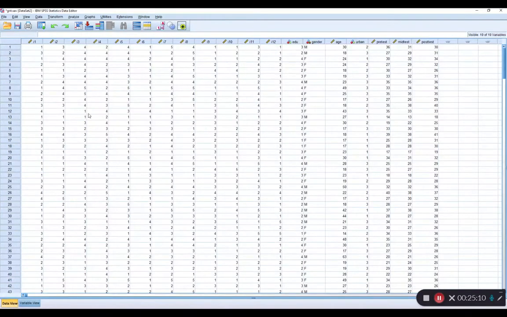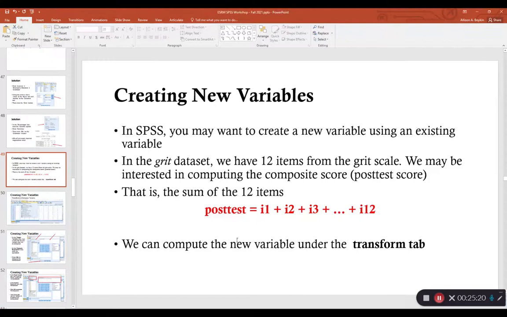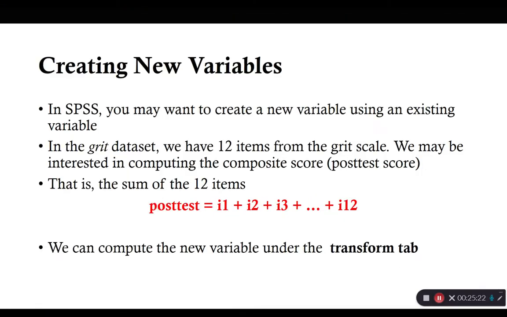Next up, we might want to create a new variable. And the way that we're going to create this new variable is using the menus at the top. So in SPSS, you can create a new variable from a set of existing variables. In the GRIT dataset, we have 12 items from the GRIT scale, and we may want to compute the composite score by adding those 12 items together. And we can compute this new variable under the Transform tab.